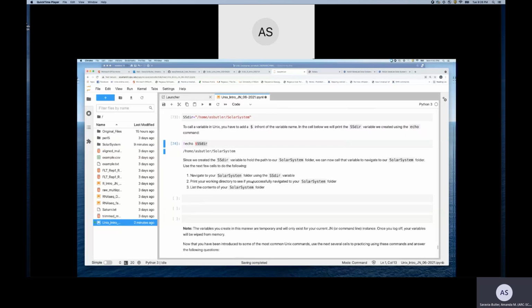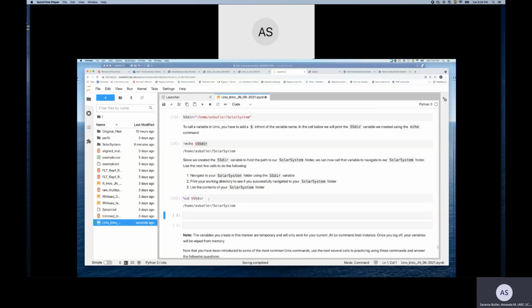Yes, Rashi, that's exactly right. So Rashi kind of beat us all to it. Sorry, there in the chat, we'll go ahead and write that first one. So cd $SSDIR. The dollar sign lets Unix know that we are calling a variable, and SSDIR is the name of the variable that we are calling, and then you can go ahead and run that.